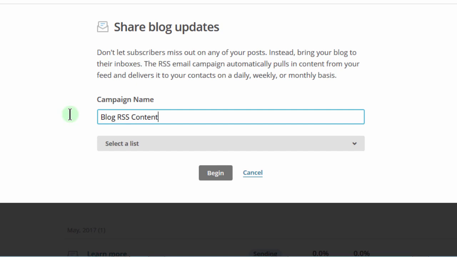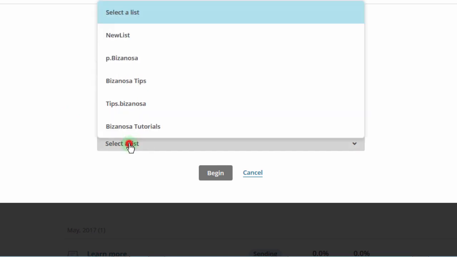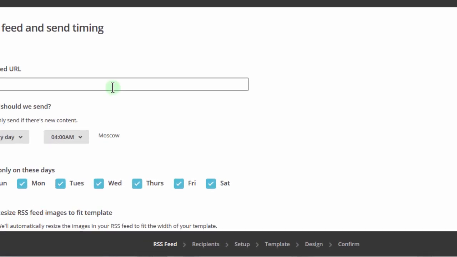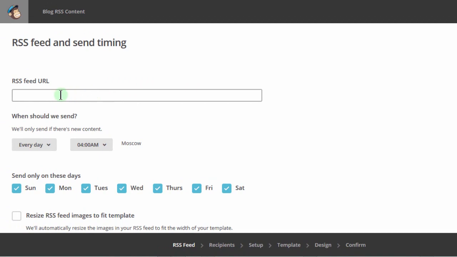content. And then you select the list for which you want to create the RSS campaign. For me, let me choose this one, and then I'll just say begin. The next step is to add all these settings. So if you know your RSS feed, just add it here.